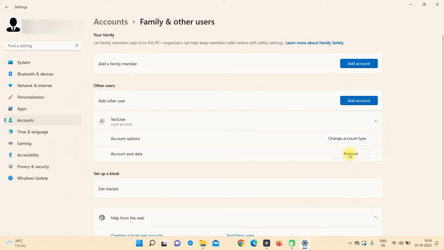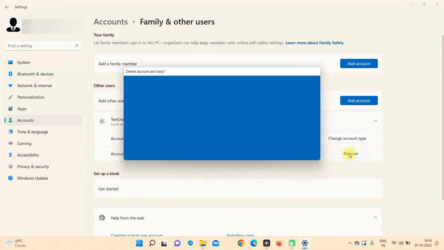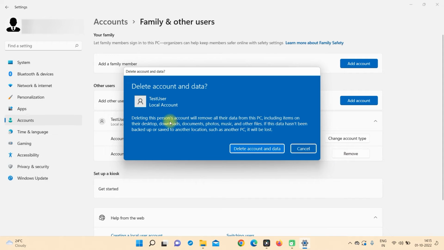Click on remove option. Here it is asking delete account and data. Deleting this person's account will remove all their data from this PC, including items on their desktop, downloads, documents, photos, music and other files. If this data has not been backed up or saved to another location, such as another PC, it will be lost. Click on delete account and data.